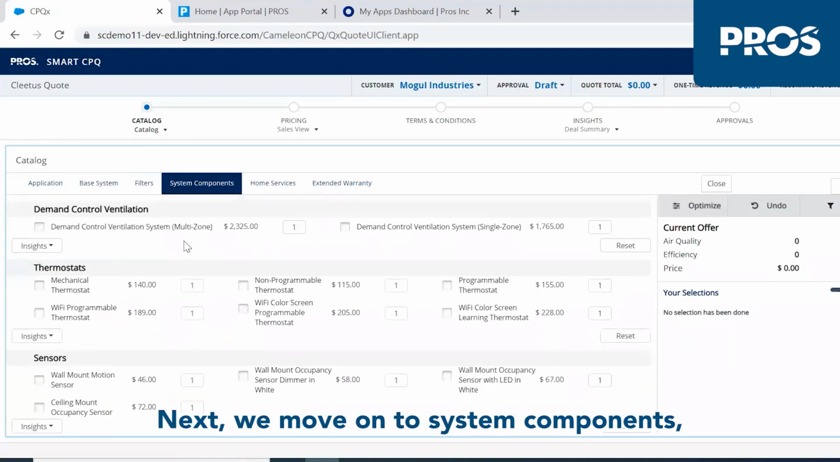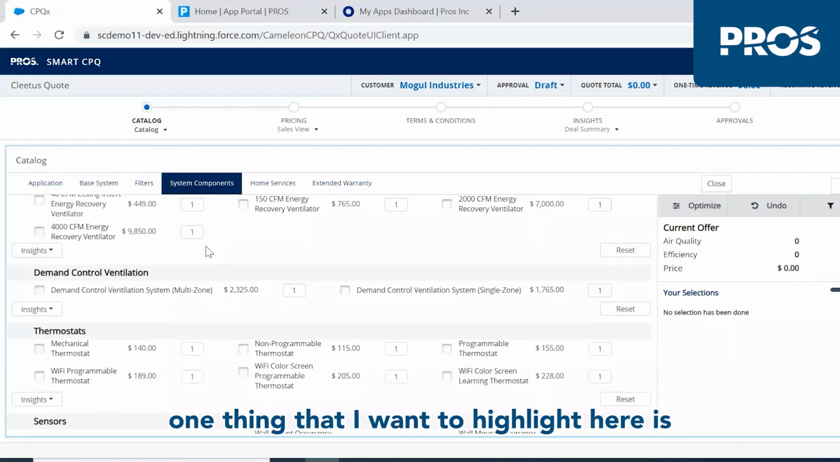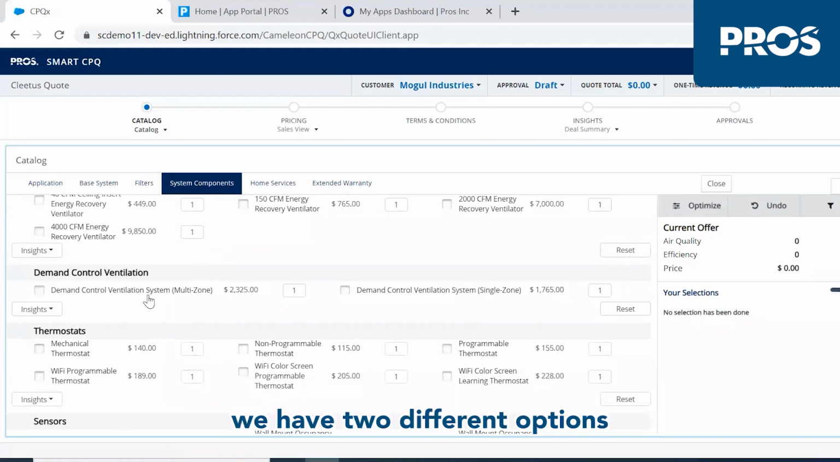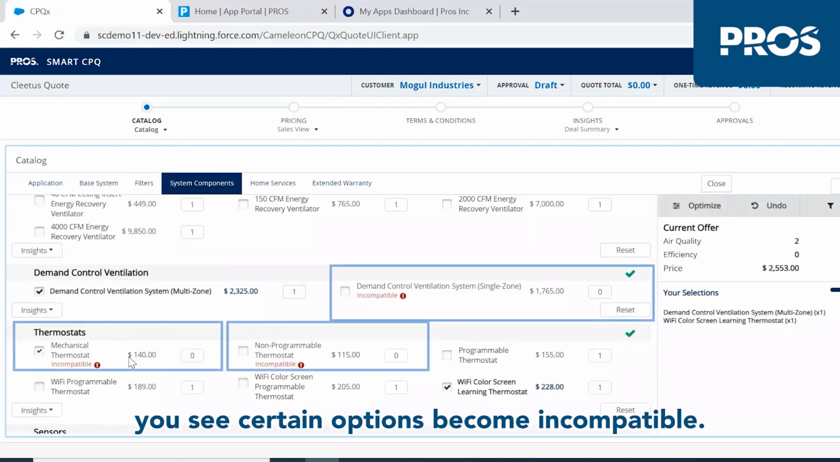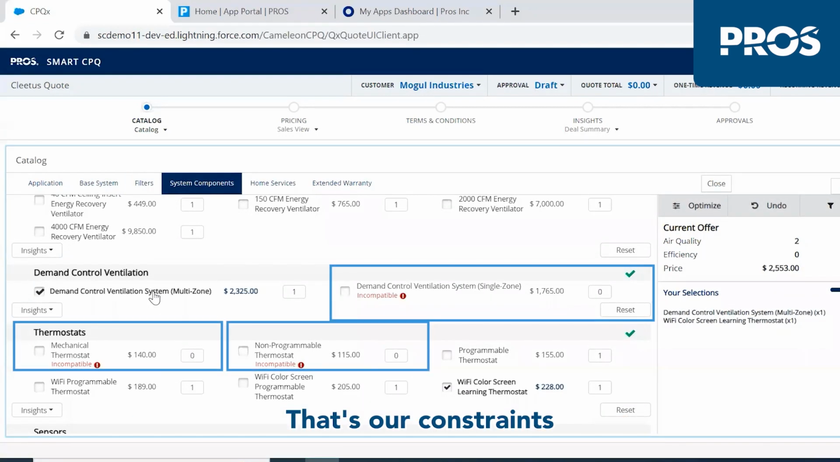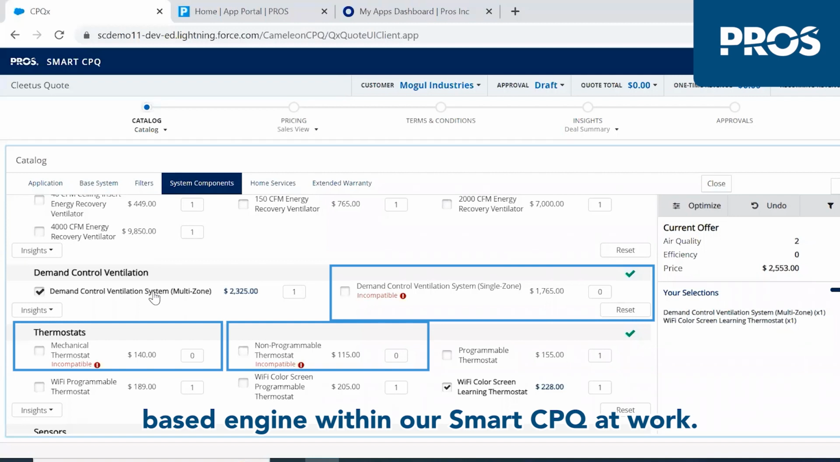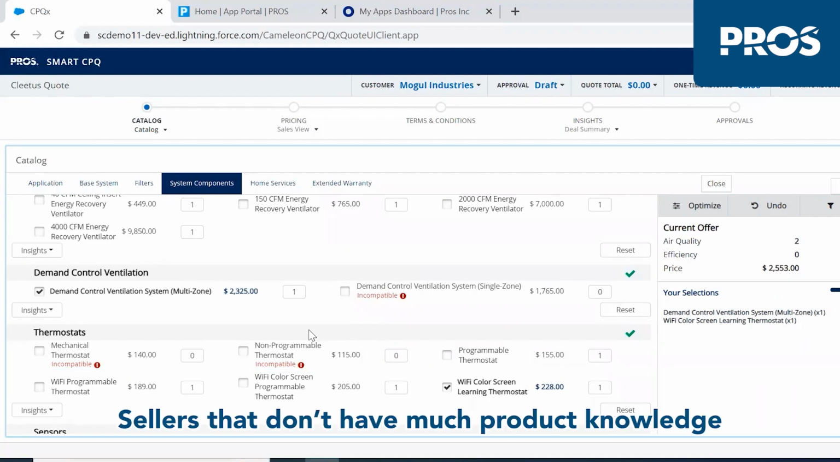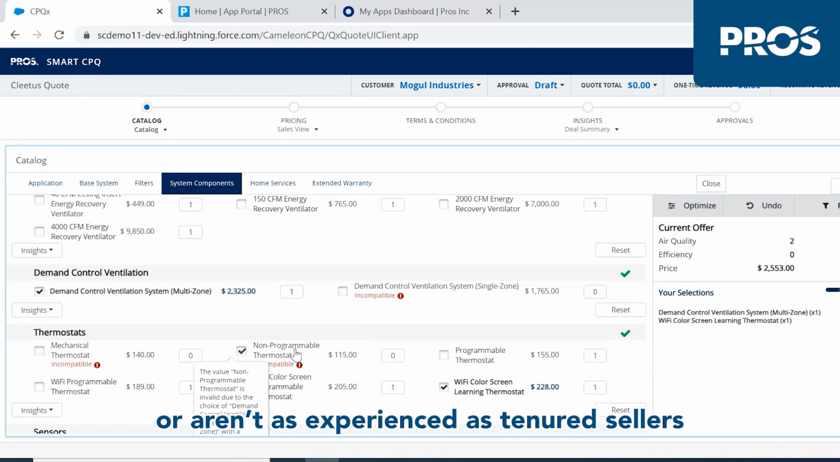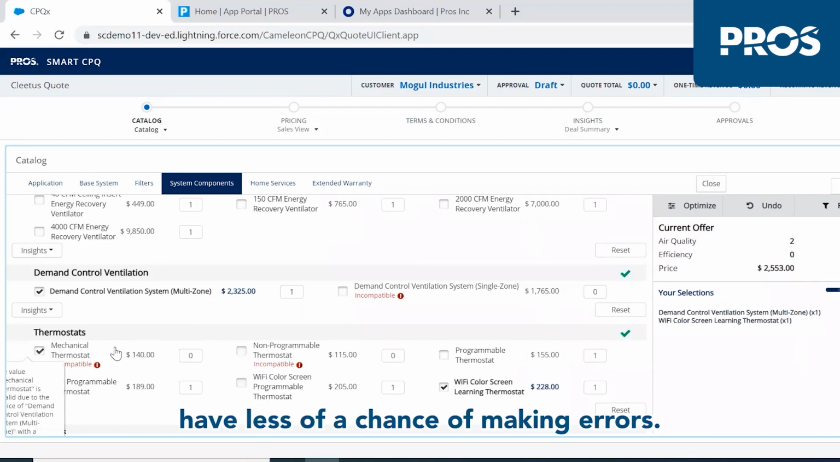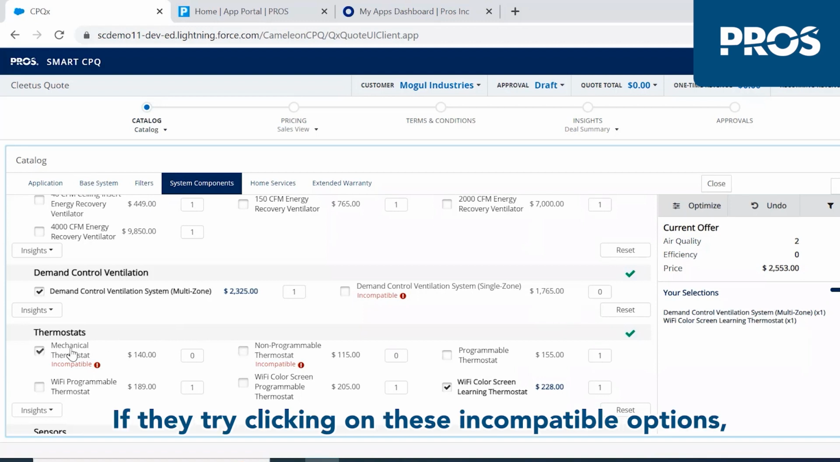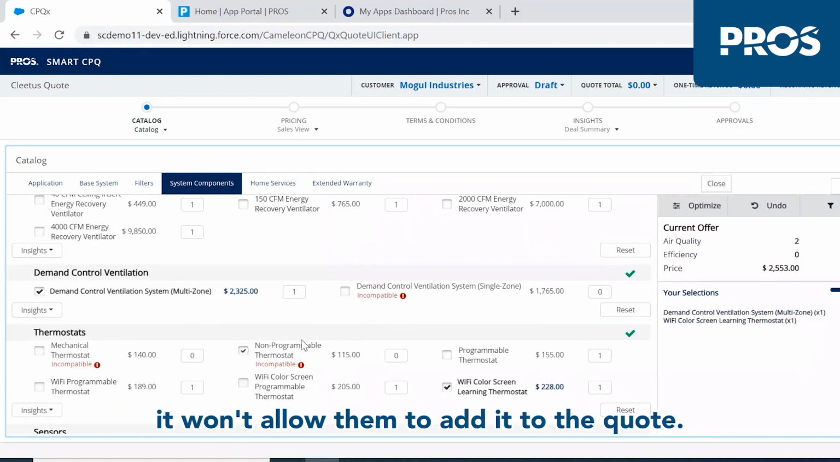Now, system components. One thing that I wanted to highlight here is we have two different options for demand control ventilation. And right when I click one, you see certain options become incompatible. That's our constraint-based engine within our Smart CPQ at work. Sellers that don't have much product knowledge, aren't as experienced as tenured sellers, it eliminates the room for error. And if they try clicking on these incompatible options, it won't allow them to add it to their quote.